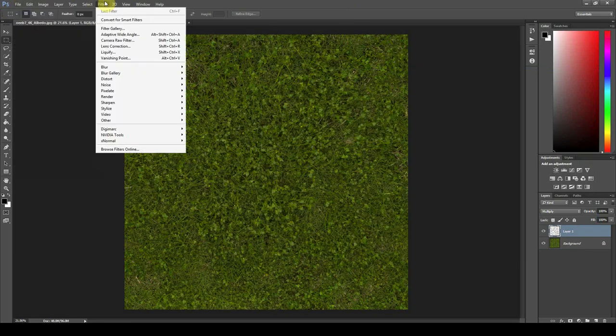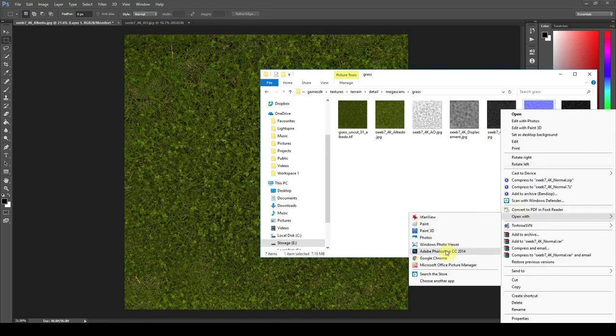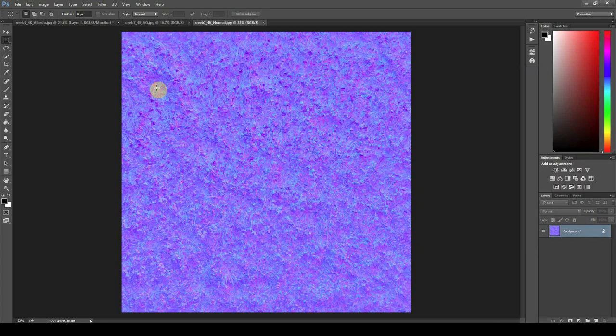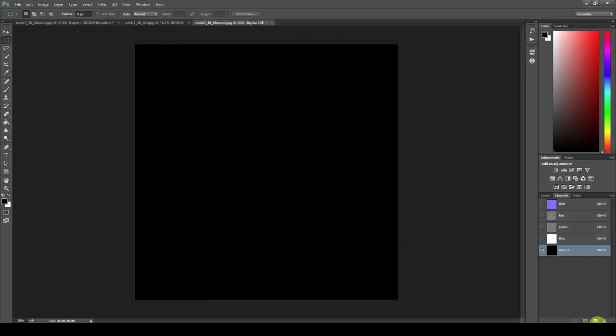And so the next step is to export the normal map. So again, right click on the normal and choose Photoshop. And there's our normal map. Once we've got the normal map inside of Photoshop, we need to add a couple more things. So in channels, we need to add an alpha map.